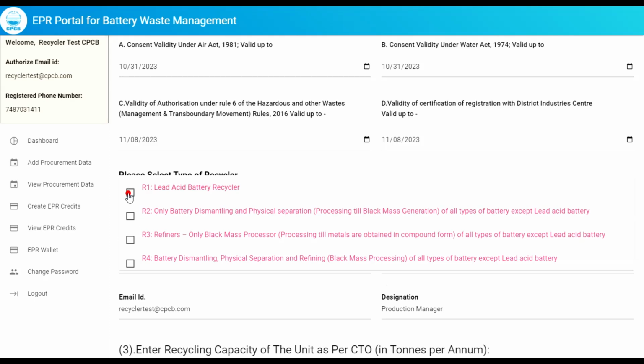So suppose you are a lead acid battery recycler, right? If you fall in multiple categories, you can select all the 4 options also. But practically, I don't think this is possible. Nobody has such facilities of lead and lithium combined, I think. But in future, if someone has, you have to select multiple options.